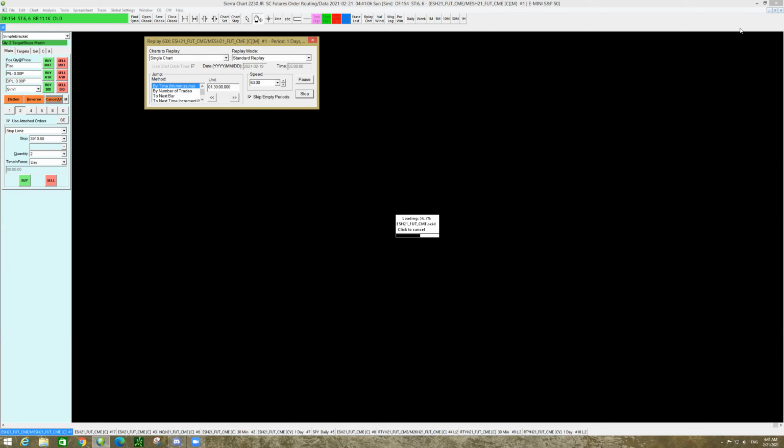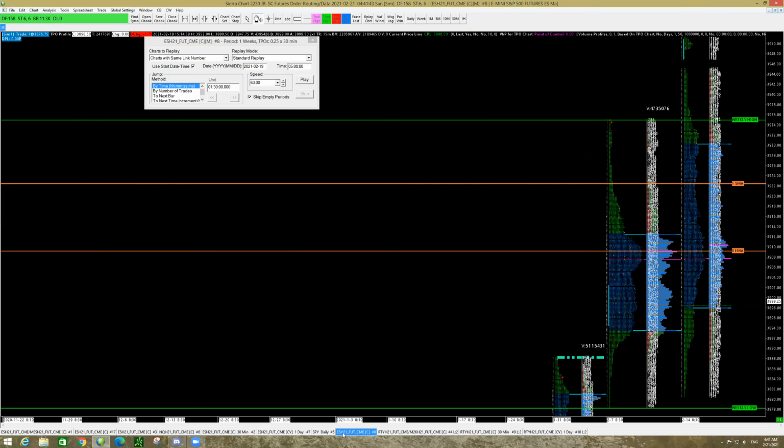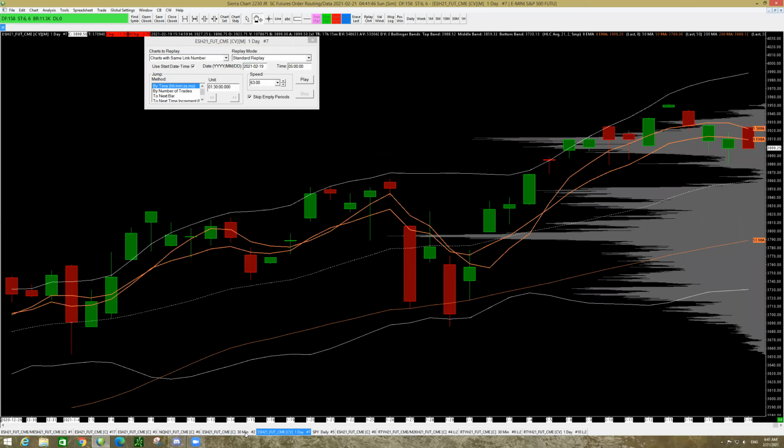And the reason that those other live references were not moving is because I'm replaying a single chart, which is only this chart, and the moving averages and VWAP and a few other things I have are overlaid from different charts. So this is where this option comes into play. What you're going to do is link the charts that all reference each other. So I have 3 of them. I have this one, this one, and this one.